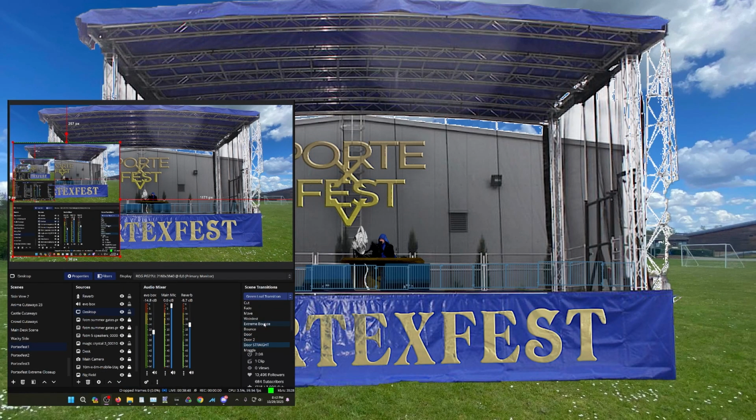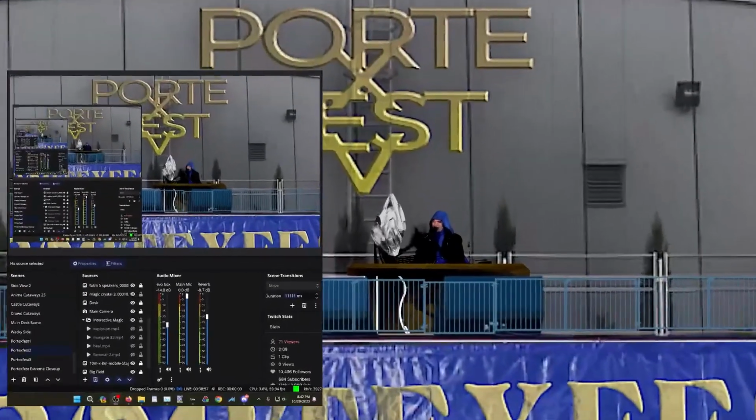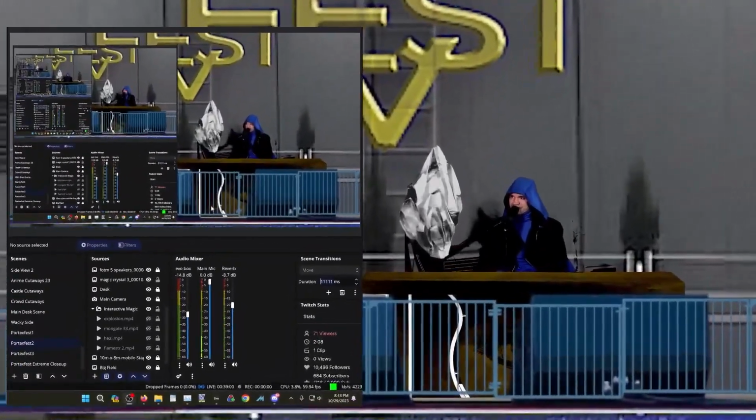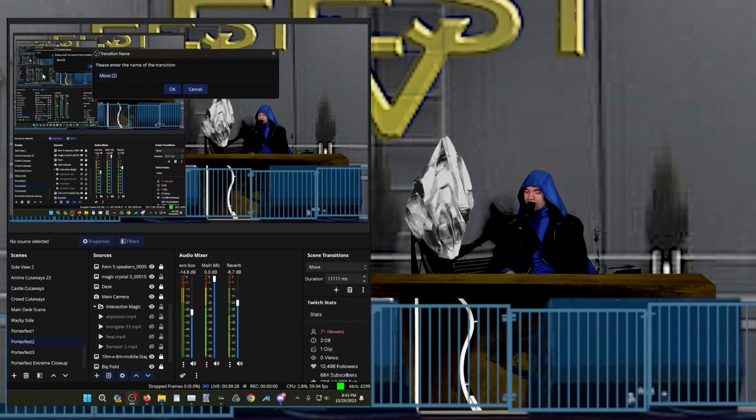This would be a transition. So let me show you how to do a transition. See this plus sign down here? We're going to go to that. And then you get a basic choice of what kind you want to add. A fade to color, no. Not Luma wipe, no. A stinger, if you have previously made graphics. Slide, no. Swipe, no. Move is the one we're looking for. Move.